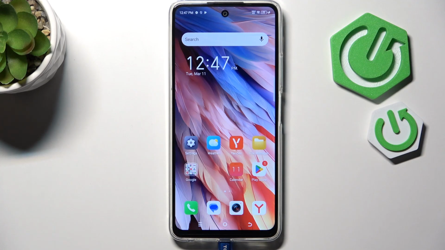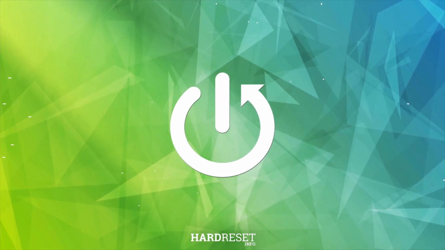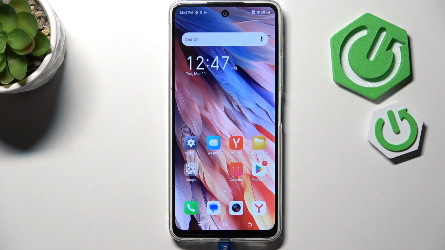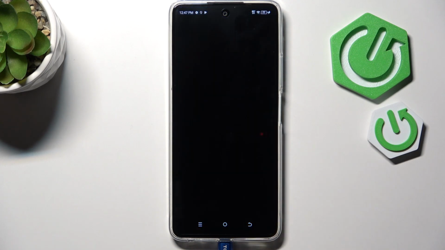Hi everyone, in front of me I've got ITEL S24 and let me share with you how to reset camera preferences on this device. So let's start with opening the camera app.